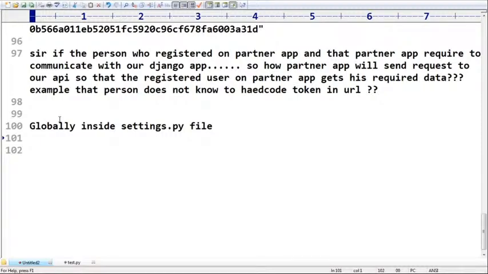A little clarity: in how many ways can we enable authentication? There are two ways. What is the first way? Locally for a particular class. The second way, sir, is the global way. Mixins are our style, but it's not a general approach. Either local or global. How do you do it globally inside settings.py? Then immediately you may ask, sir, inside settings.py, which code do we require to write?